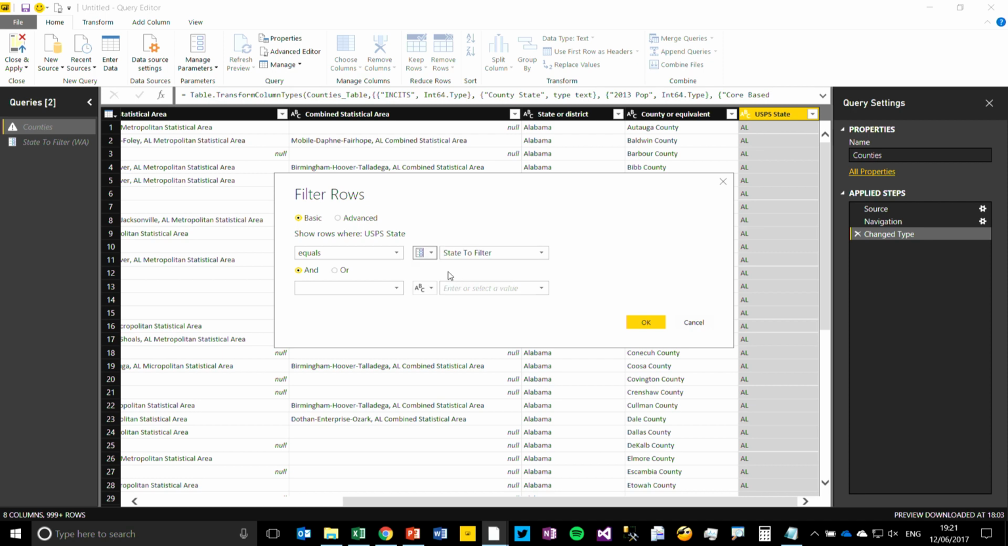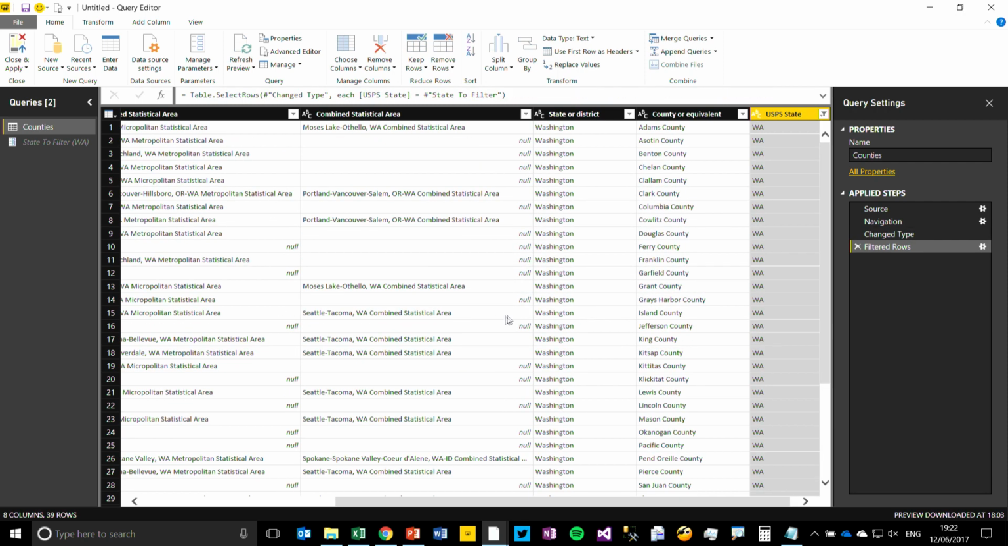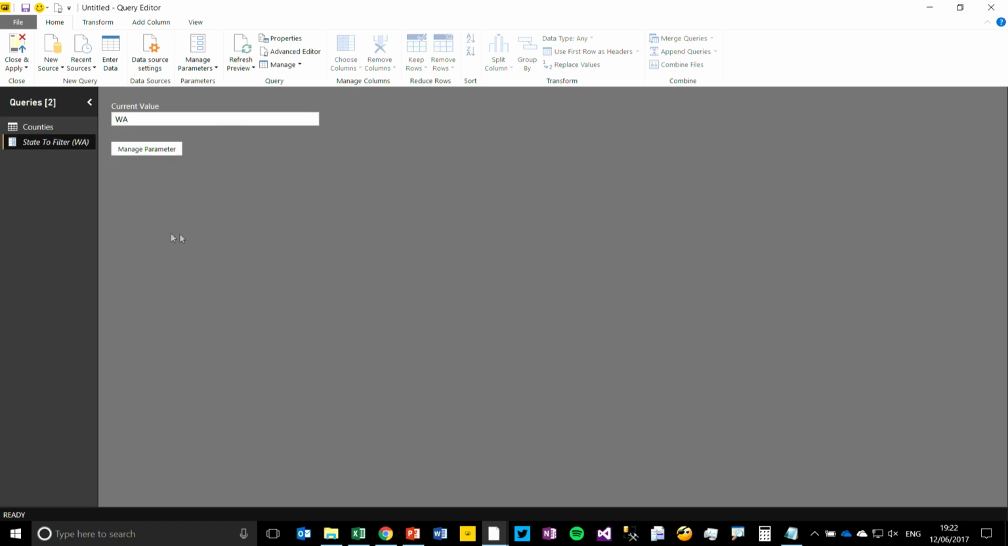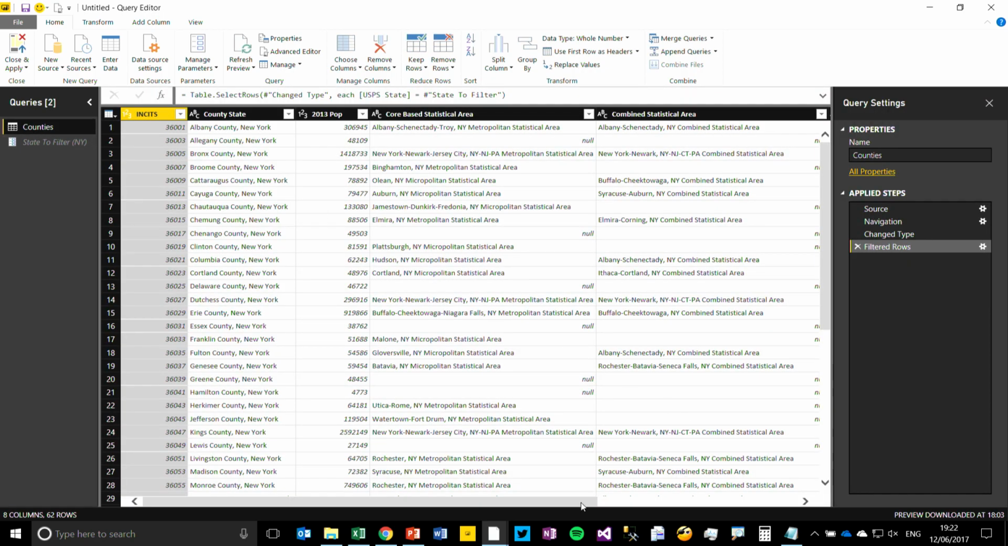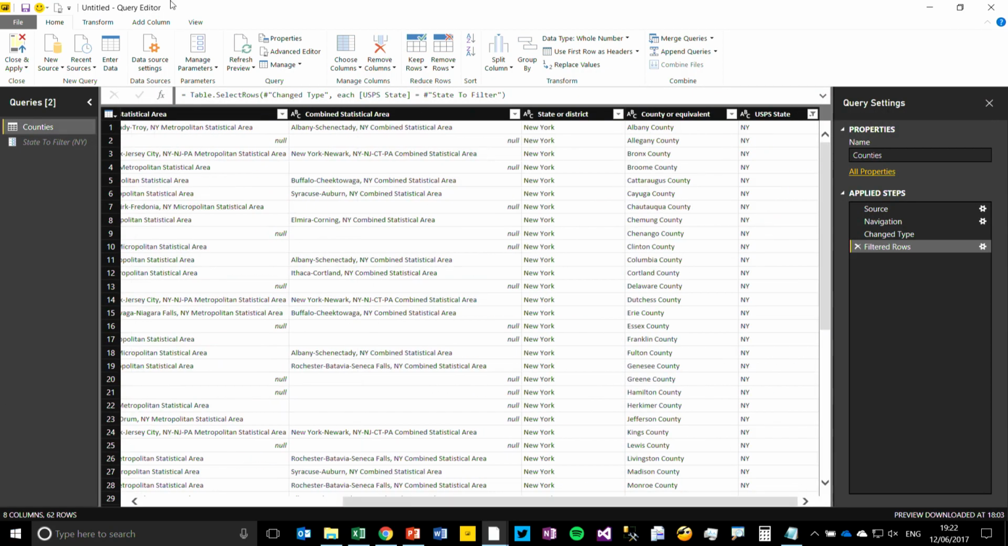And I can say, let's filter by a parameter. I've only got one parameter. It's called state to filter. Click OK. And now I've got all of the counties in Washington. And if I ever want to change that filter to something like this, it updates automatically. So you can see, at least at this basic level, it's quite a useful thing to have these kind of hard-coded values that we might want to be able to update easily.